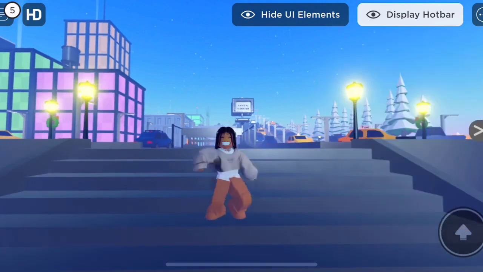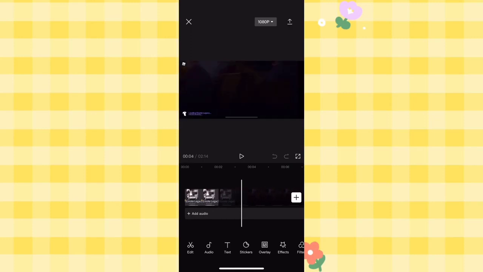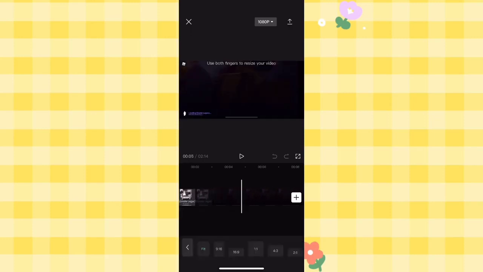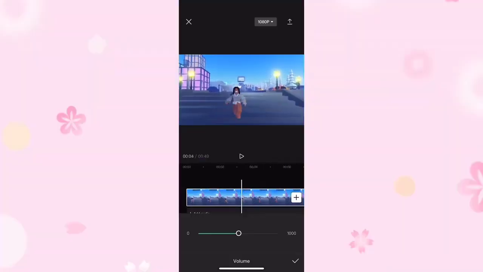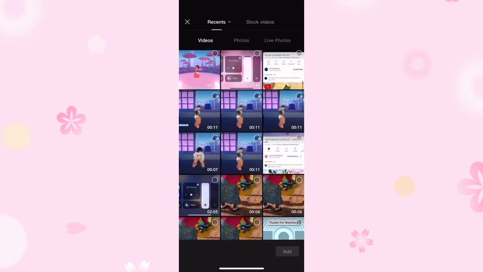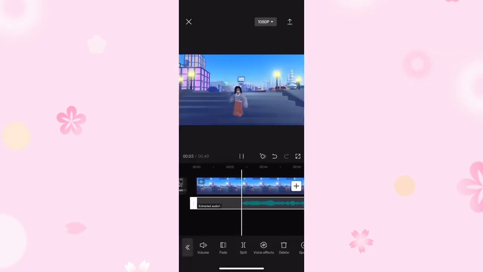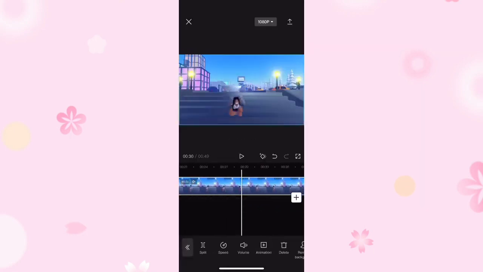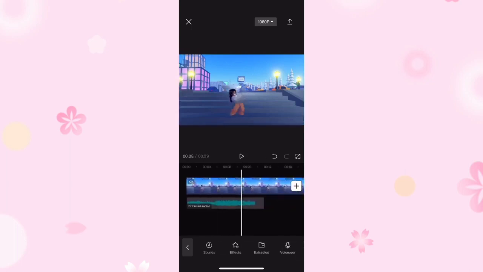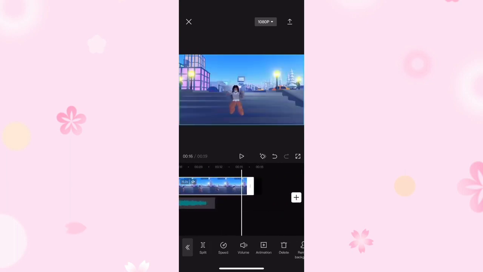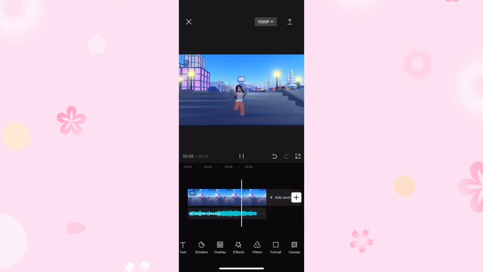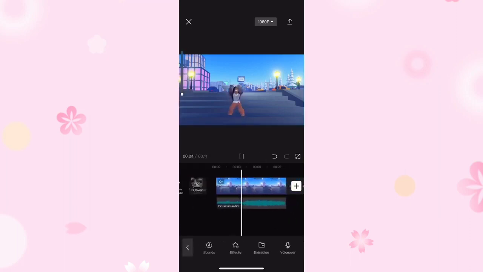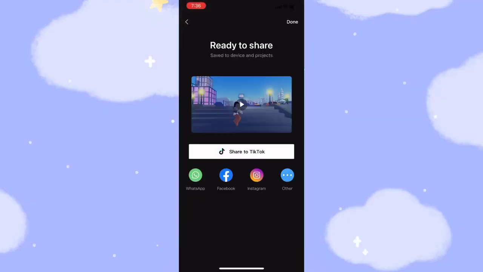When you are done recording, just go to CapCut. After you get to CapCut, import the video and adjust and crop it as you like. When you are done, just import your audio and adjust it to the beat. When you are done, just export the video.